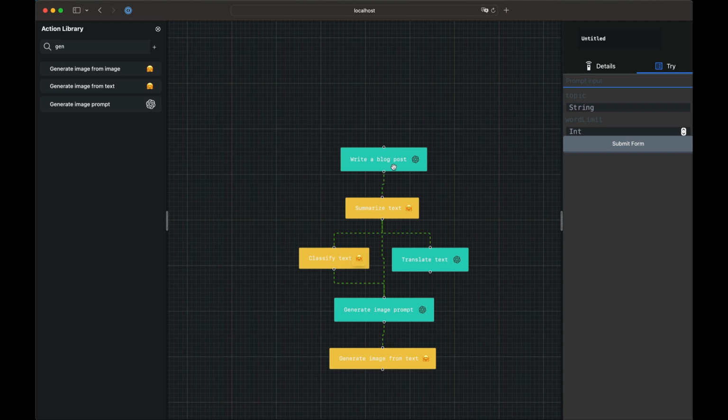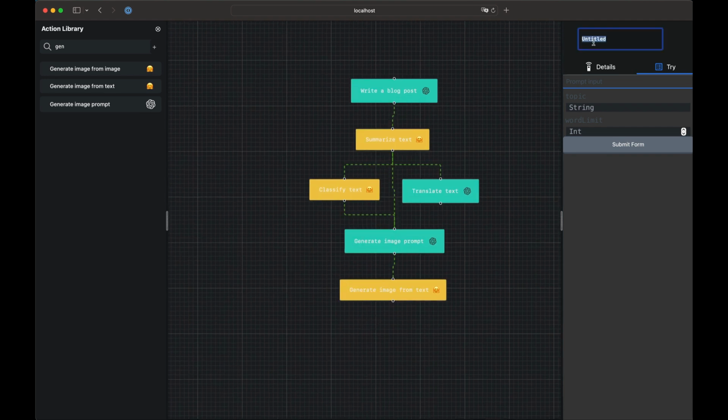Okay, so now we actually have a full chain here. I'm going to go ahead and give it a name. And you can see we can actually try this right away. Because I'm just testing this, I'll keep the word limit down to 200.